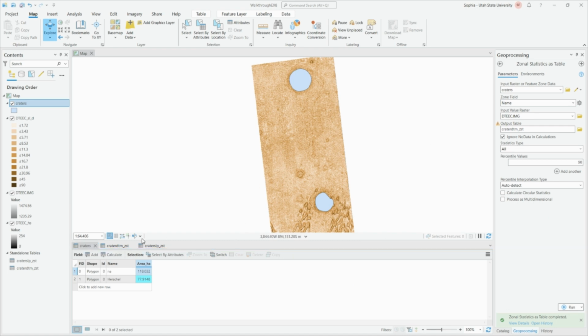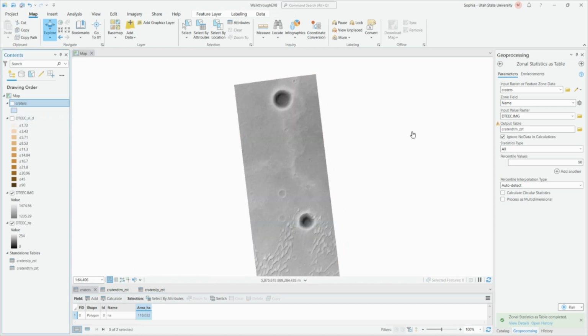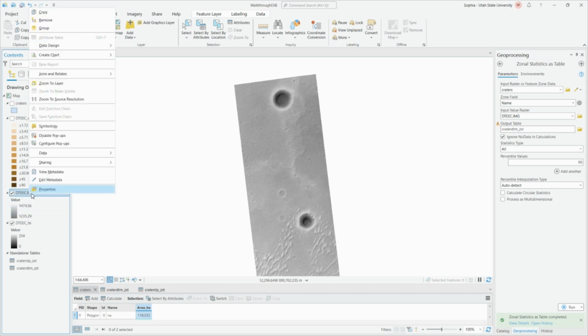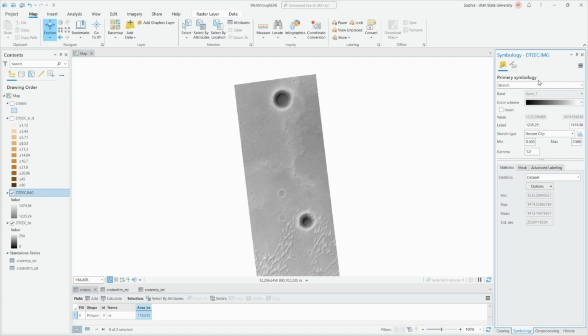Next up, what we're going to do is edit the symbology of our elevation. So I'm going to turn off my craters, and I'm going to turn off my slope. So we're going to want to edit the symbology to make this look just a little bit nicer. I'm going to open up our symbology panel. You'll want your primary symbology set to stretch, so it stretches along a color ramp because this is a continuous raster.